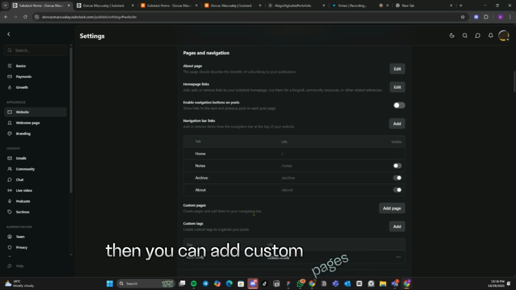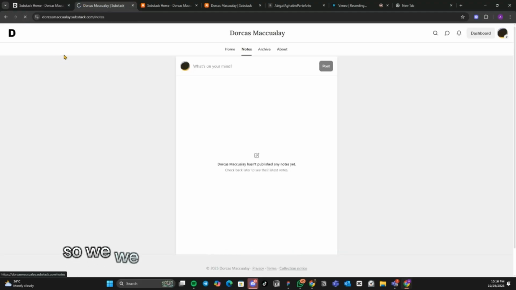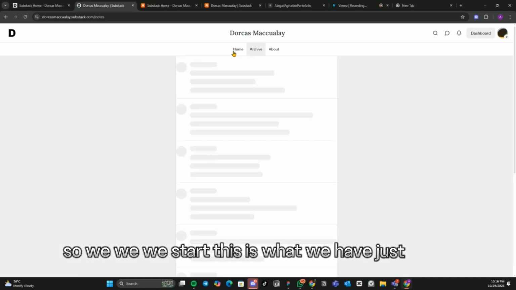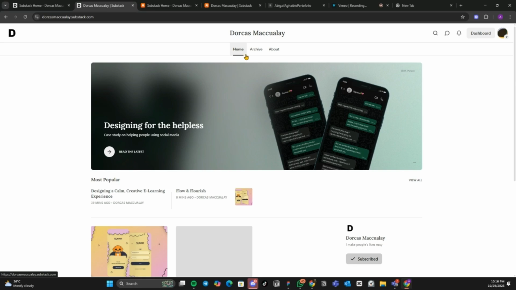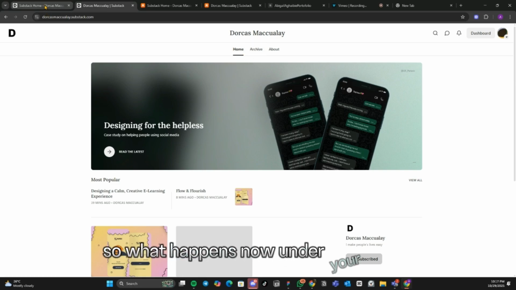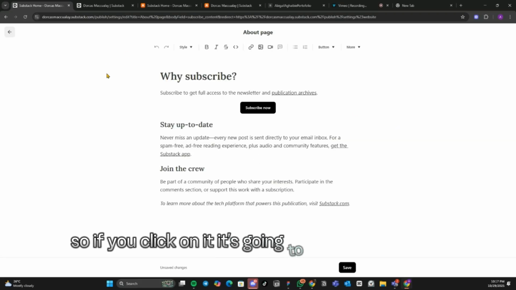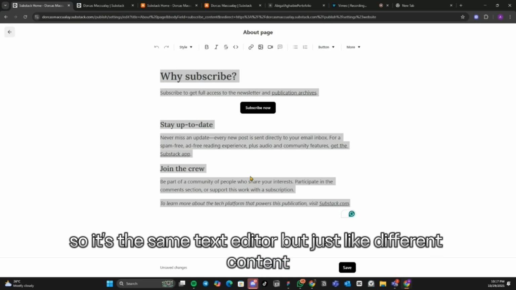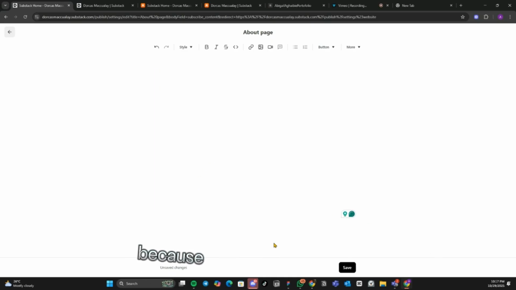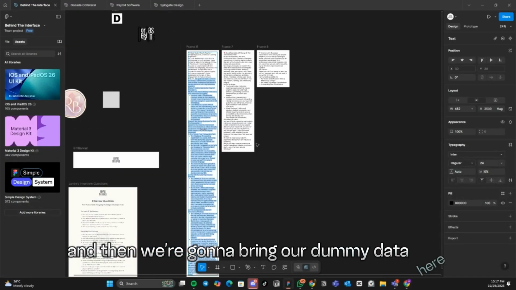Then you can add custom pages as well. Let me show you what that looks like now that we turned off notes. If we preview this, you see we now have just home, archive, and about. What happens under the about is that Substack gives you a dummy about us page. If you click on it, it's going to have this dummy about us page. It's the same text editor, just different content. So what we're going to do is clear all of that because that's not who we are, and then bring in our dummy data of who we are.